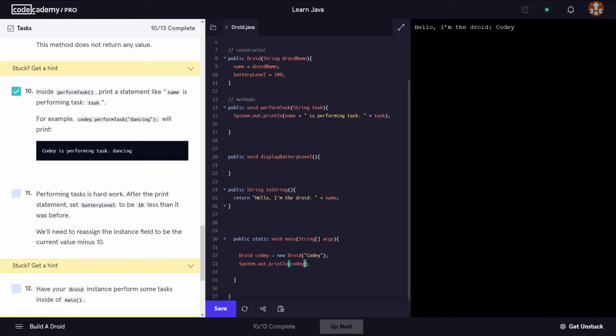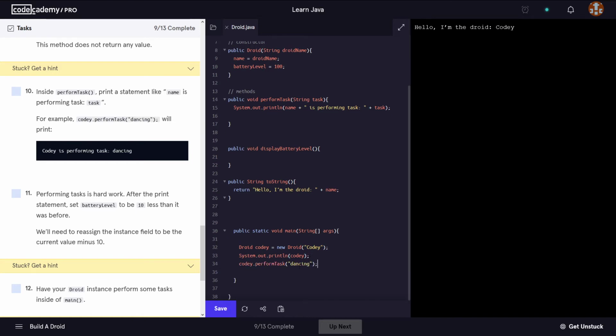our actual droid object was supposed to be Cody. Okay, and for example, now if we're gonna print this one as well, if we're gonna add it here to our main method, we should get exactly this. Cody is performing a task, dancing. So let's have a quick look. Why are we getting this output?